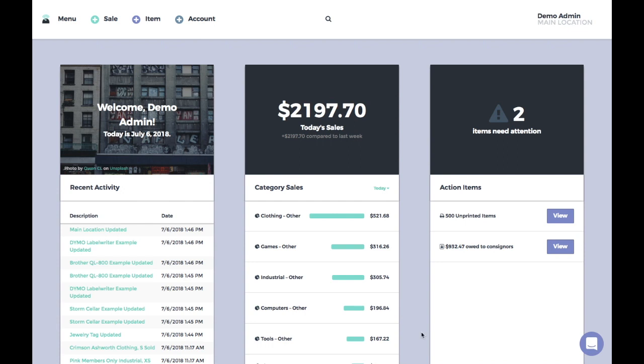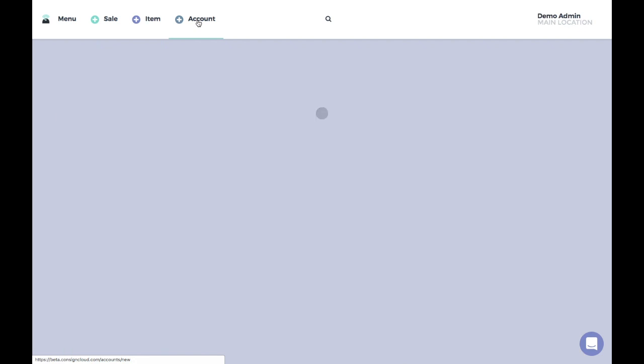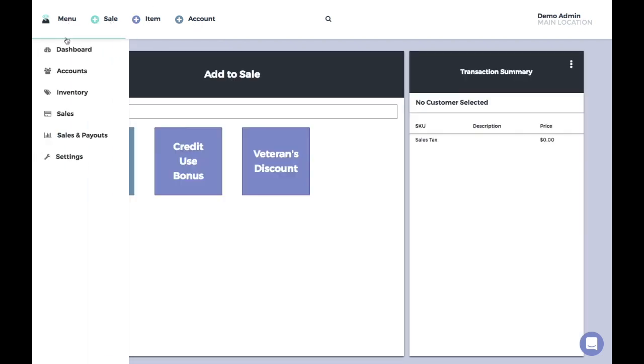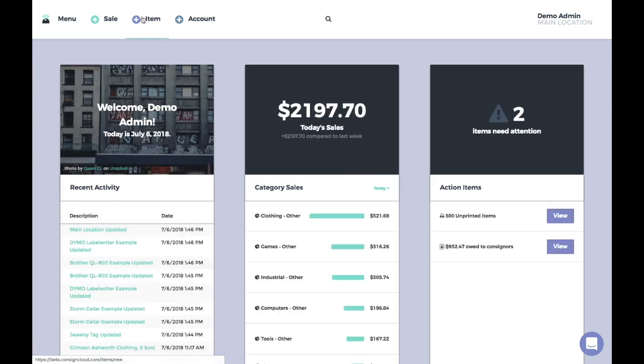It all starts here on the home screen. From here, you can create accounts, you can add inventory to your store, and you can ring up sales. Because you need items to ring up sales, and you need accounts to add items, in your first trip through ConsignCloud, we suggest that you work from right to left.